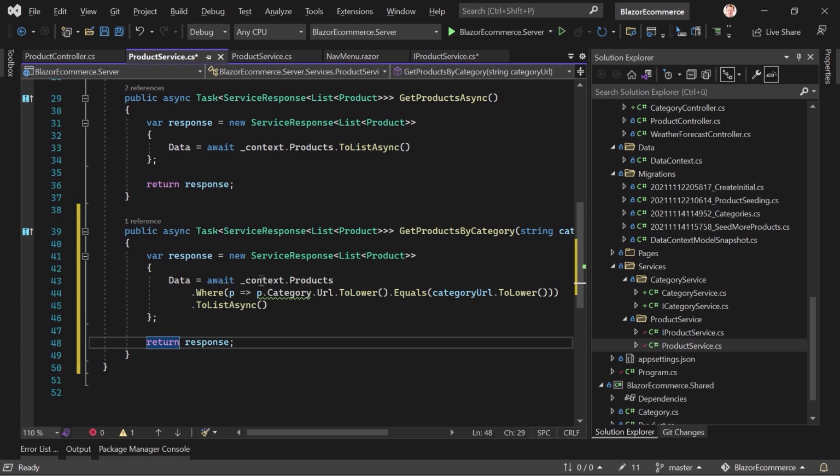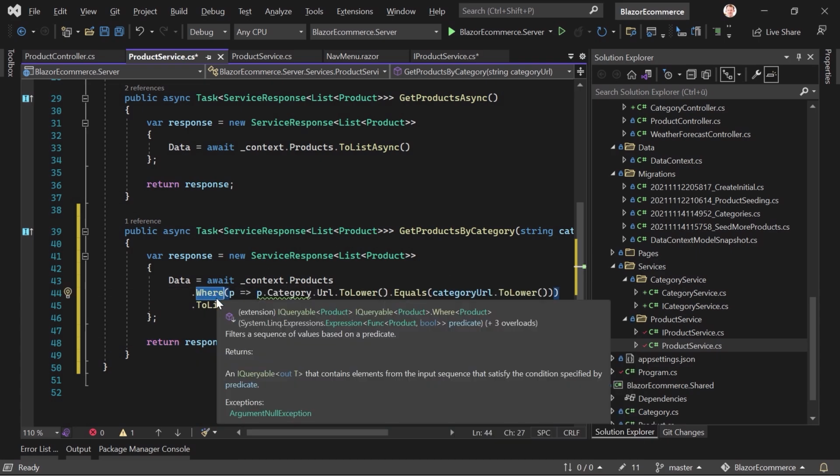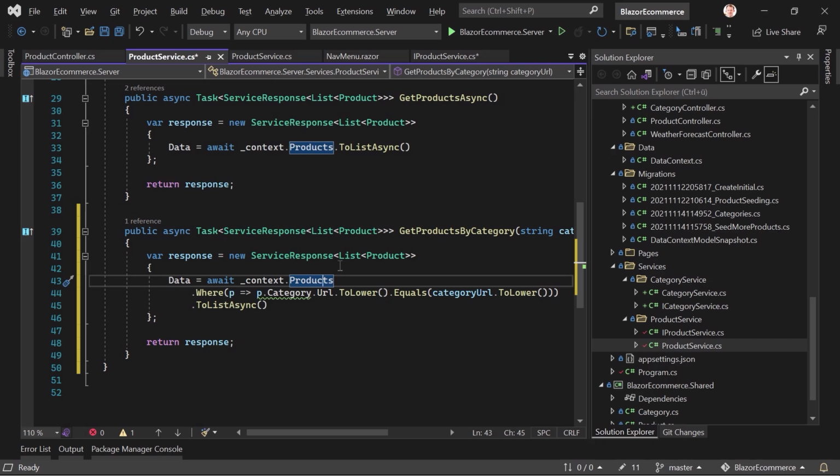So again, we use this little filter method here where we filter the products by any property. And in our case, it's the URL of the category. All right. And now let's just save this.